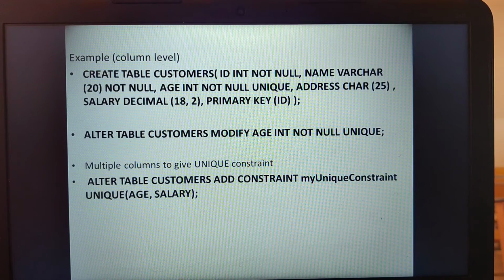Suppose you have forgotten to give the unique constraint to any of the fields. Later, after the creation of the table, you want to add the unique constraint. Then we can use the alter command to add the constraint. There are two ways: one by using the create command and one by using the alter command. At the time of creating the table, if you have not given any constraint, by using the alter command we can also specify the constraints. Alter table, table name. Alter table is a keyword syntax, right? Alter means you are making changes to the structure of the table. That is the reason we are using the alter command.